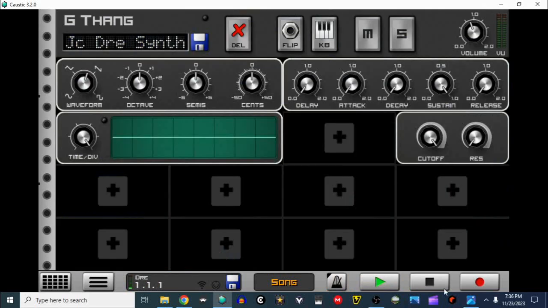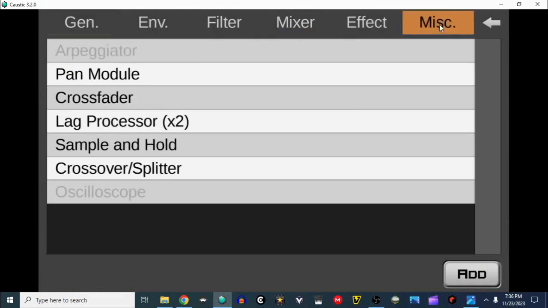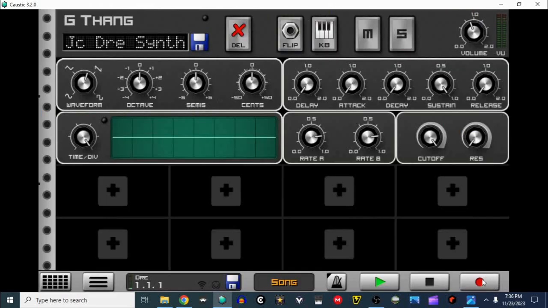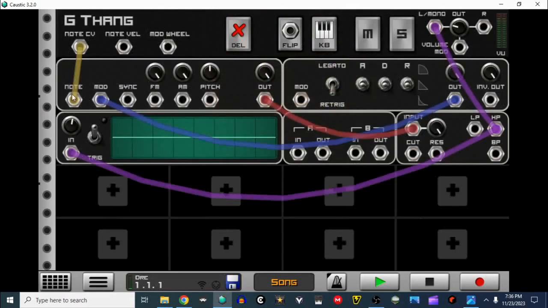It can be tedious to insert a bunch of glided notes to achieve that iconic portamento effect, but did you know you can create the same effect with the lag processor? All you have to do is simply go to Miscellaneous, select Lag Processor, now flip it around and run the CV note into the lag processor and take it out into the note.